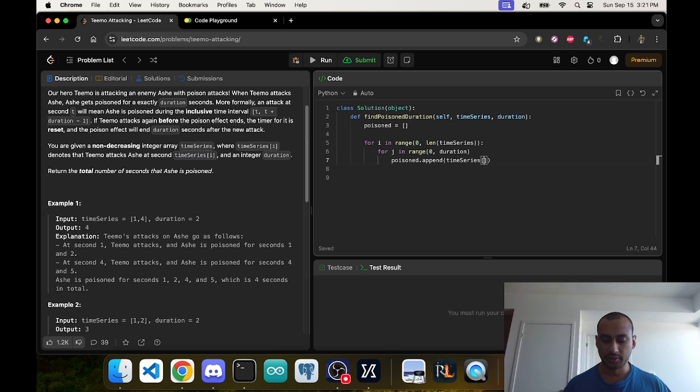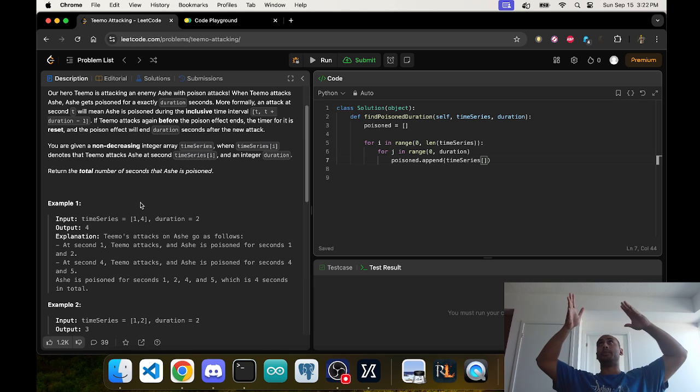So time series i is the actual time at which attacked, and then this just adds seconds onto duration of every second it's poisoned, to show you if there's any overlap or not. So for example, this would be 1, 2, 4, 5. If we were to put in 1 and 4, if you put 3, it would be 1, 2, 3, 4, 5, right? Or 1, 2, 3, 3, 4, 5.